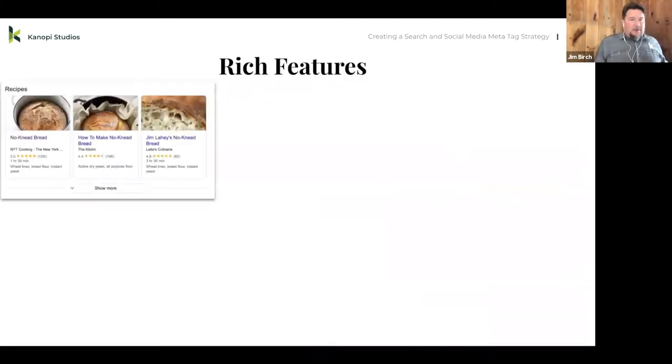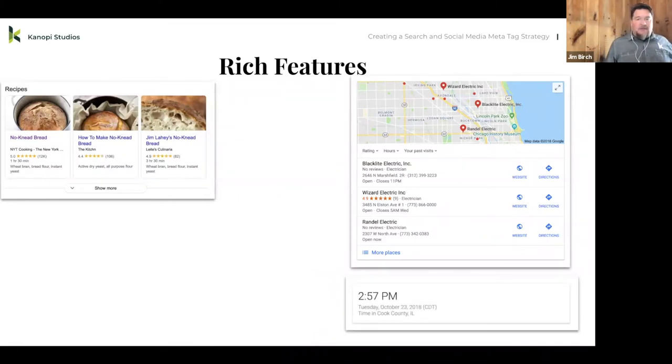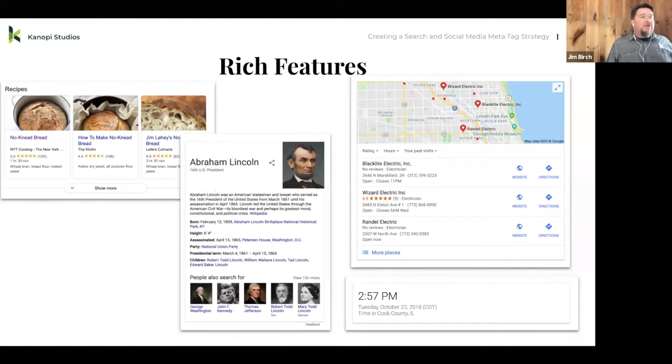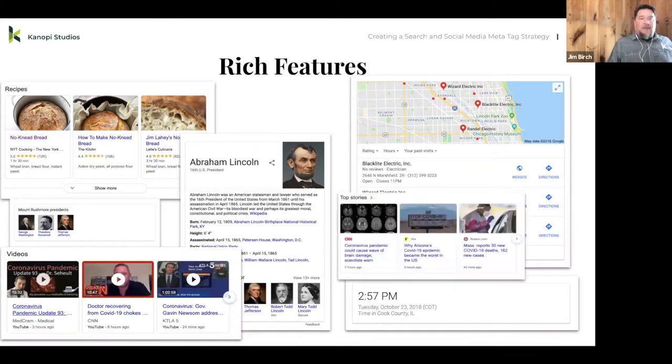So when we talk about schemas, we're talking about these rich features that appear in Google. Recipes, business listings, what time is it, the knowledge box on the right side, more links, videos, top stories, the list goes on and on. So Google parses their index of the web along with this rich data that it collects and puts together these results. It's no more than 10 blue links on the search results anymore. They want to show or keep users on the page and target this type of information to them.